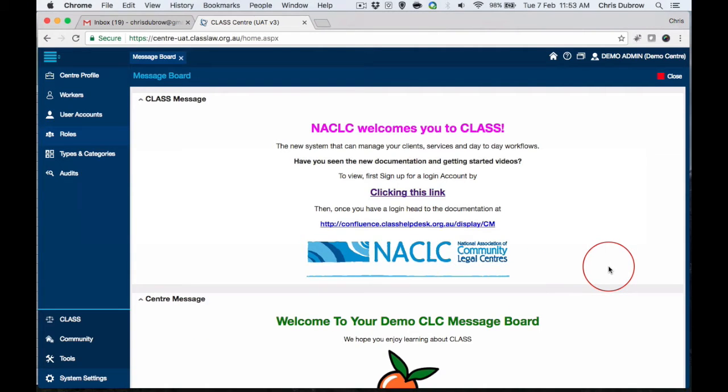Okay, so let's have a look. You, of course, should have admin or advanced admin permission, and that's why you can see some of these extra menu items. We need to click on System Settings, and now we can see here clearly workers are here, and then the user accounts are under here.